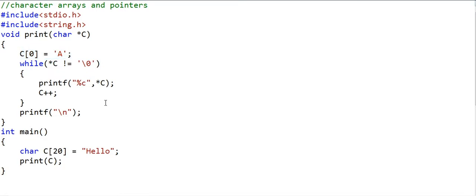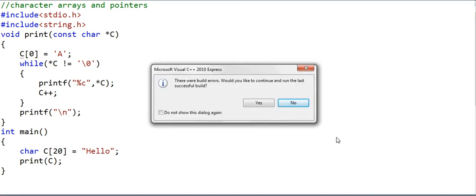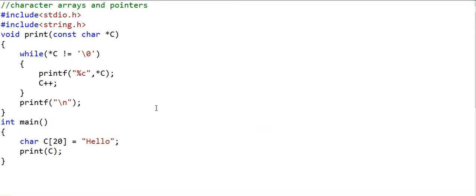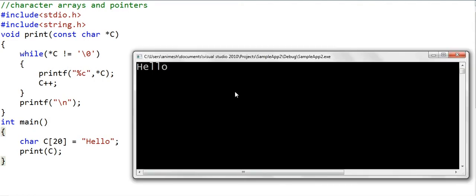Now sometimes we may want a function just to read a string and not write anything. To force this kind of behavior, we can change our argument to a const character pointer. Now if we run this code it will give us a compilation error. We can read whatever is there in the array that is passed, but we cannot write to any of the positions. This code will work fine.